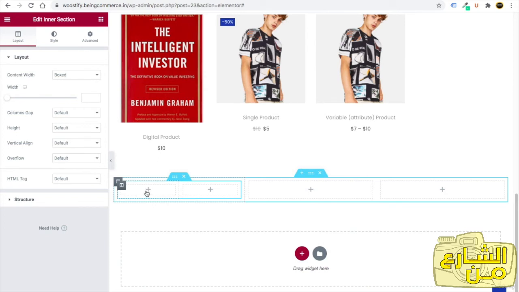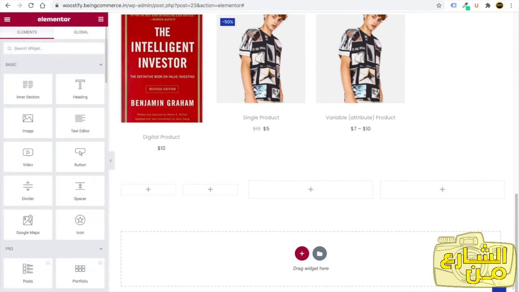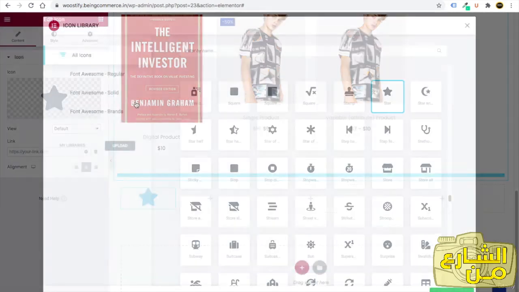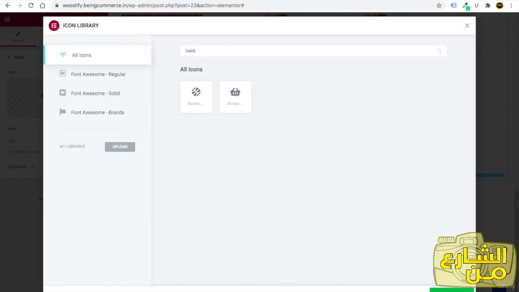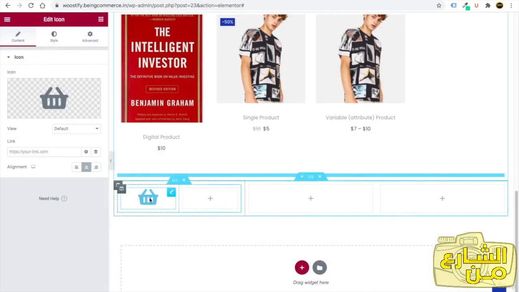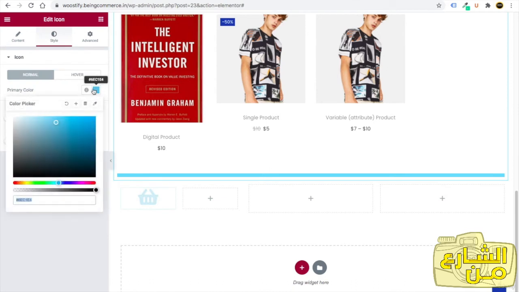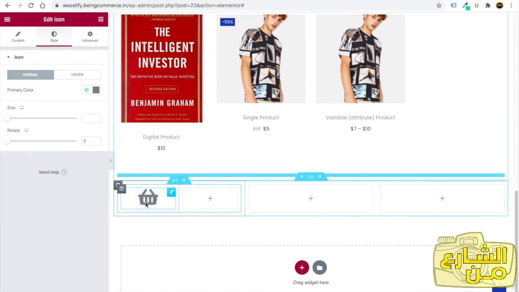Now here you can add one icon. So just go to elements, search here for icon, and drag the icon here like this. Now you can change the icon as well. For example, I will choose basket like this, insert it. Now you can see the basket has been added. Now you can go to style and change the color. For example, I choose this color. Whatever you want, you can choose for yourself.